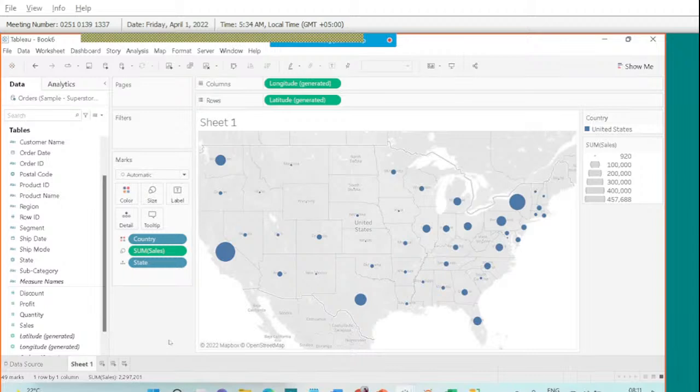Okay. See, now if you hover on any of the bubbles, it will show you what is the country, state, and total sales, right? Suppose what I want is, anywhere I hover on this bubble, I want to see the total sales every time. I want to see what was the total sales.